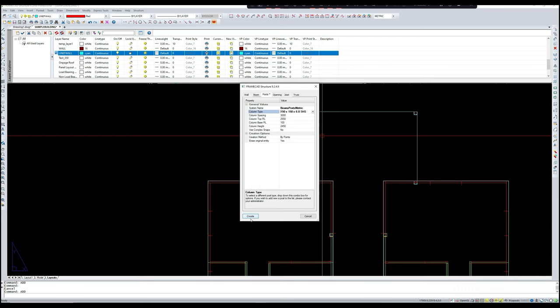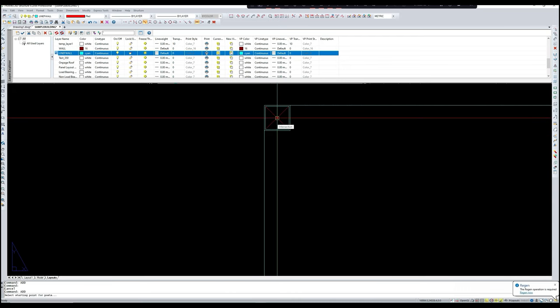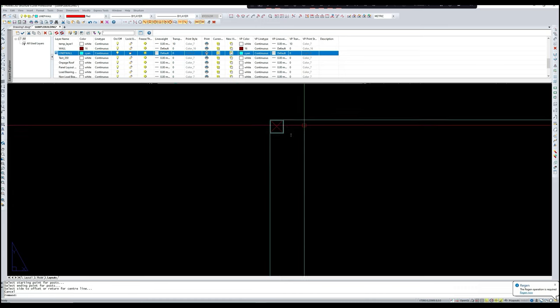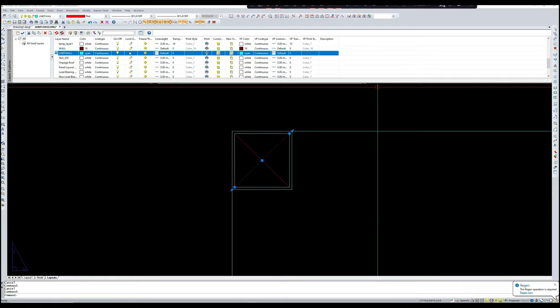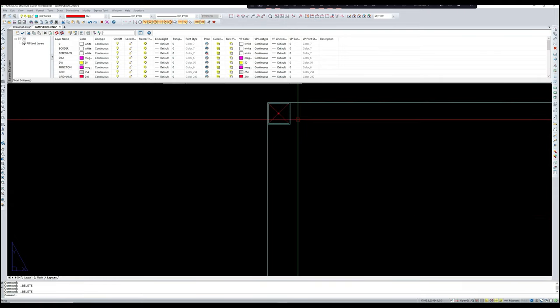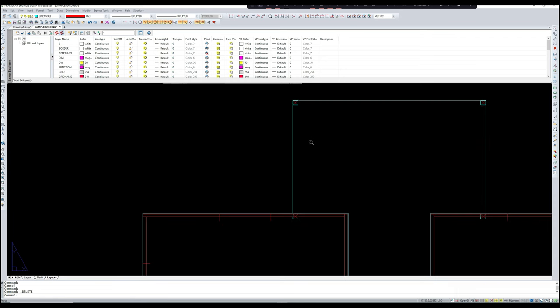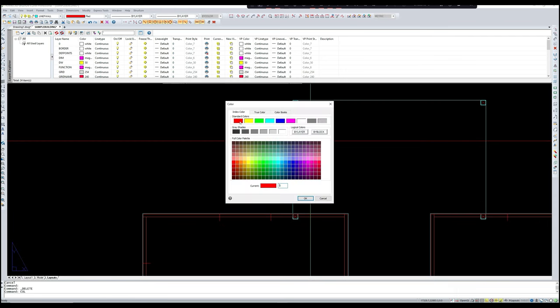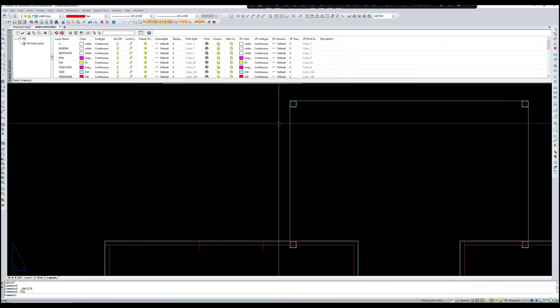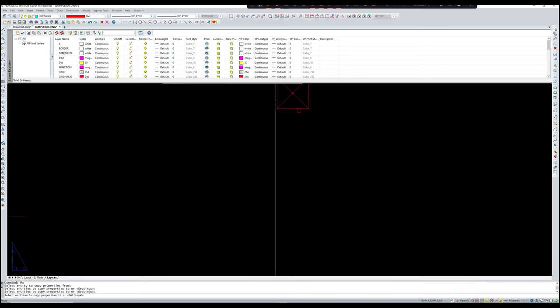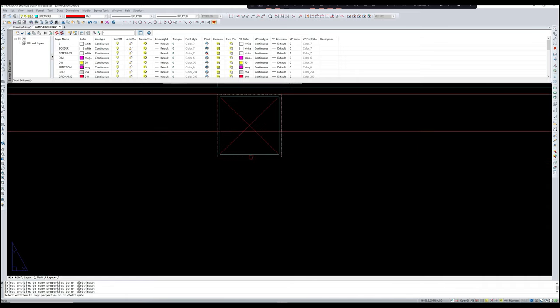Creation method by points. Create. Based on this point, hold for a point. The columns being created are also in cyan color, so let us change. Let us change the box color. Say color red. Okay. So that we are changing the color so that we know the columns are actually being created.